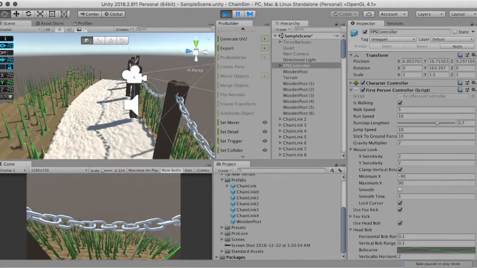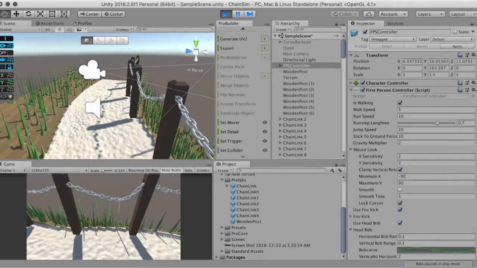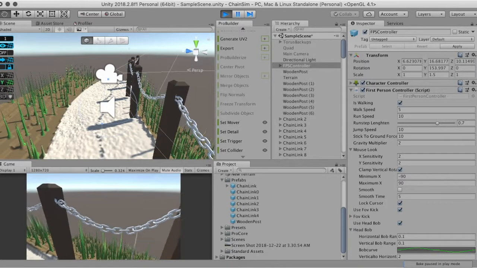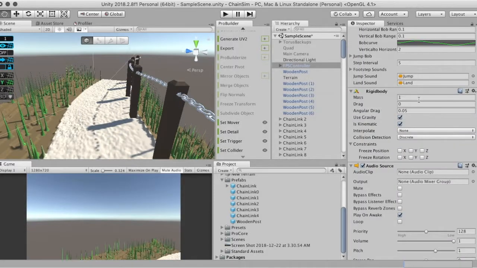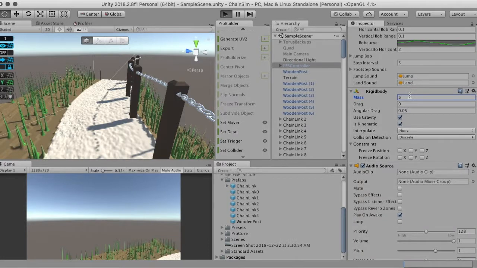And also, in the final simulation, like last time, I was definitely able to push the chains more. Sure enough, this does have a physics component, and I'm going to try increasing the mass of this to something like 5, and this will just make it a bit stronger.